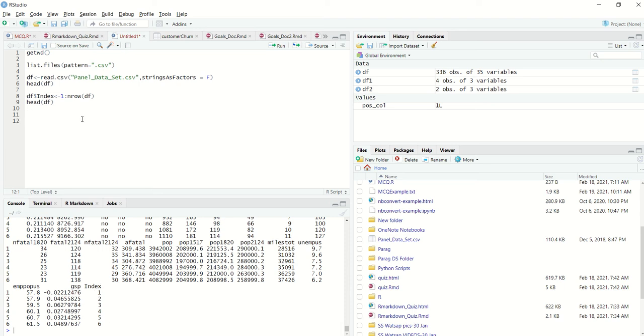Let's say I want to write it back. So how can I do that? Again using write.csv, I want to write df, and let's change the name of the file as revised. If I do that, I can basically write it back.